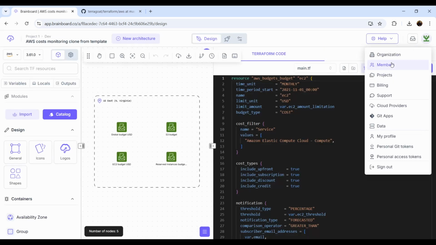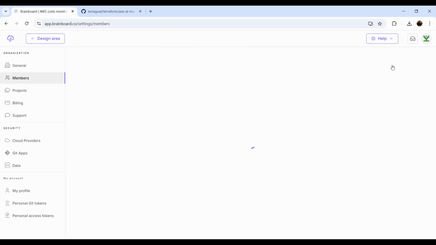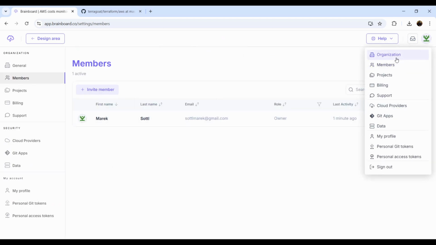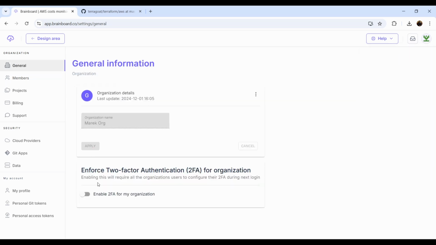So here, the members and organizations and projects, basically billing. You can have Git apps. You can even configure your cloud providers. So if I go to organization or the members, you see that there should be just me with my email. Don't write me emails. Thank you. And then the organization. So this is my organization.